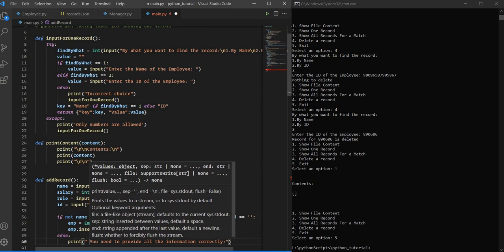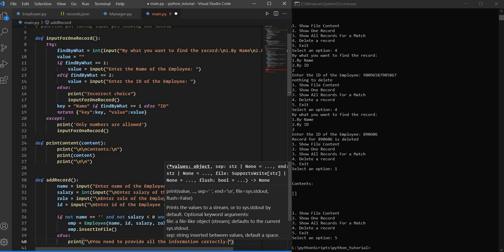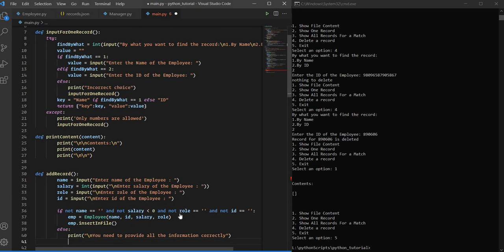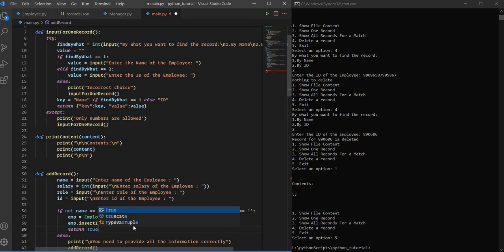So we will just do it on a new line like this, and then what we need to do is rerun this function. We'll say add record. Okay, and once we have this done, we will say return true. So that means this insert function went well.